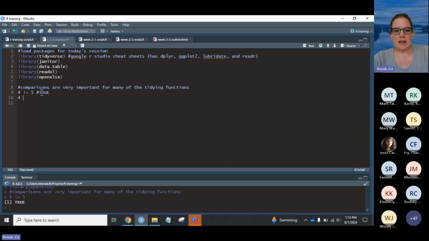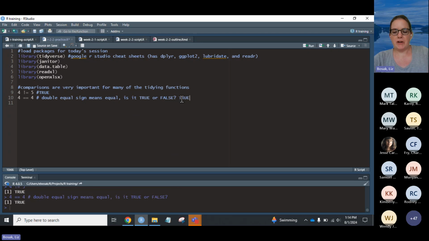So does 4 equal 4? Again, we use the double equals sign. So double equals sign means equal. Is it true or false? Okay, so we know what the answer to that one is. It's, of course, true, but the main point is to learn that you don't just type in an equals sign, you type in a double equals.